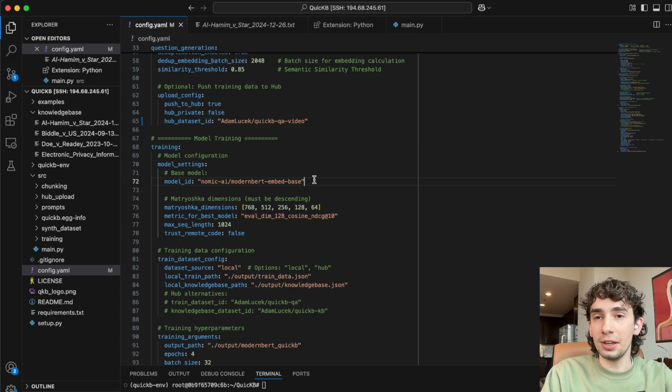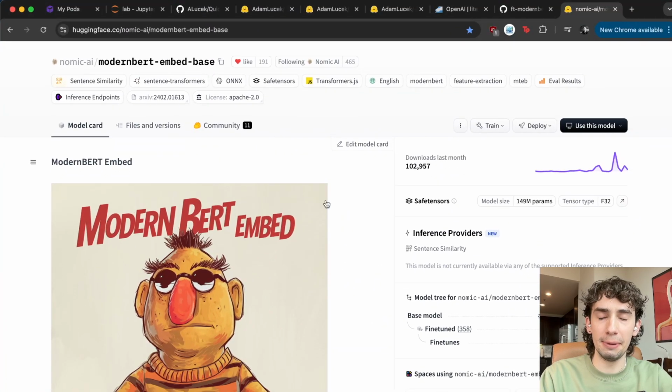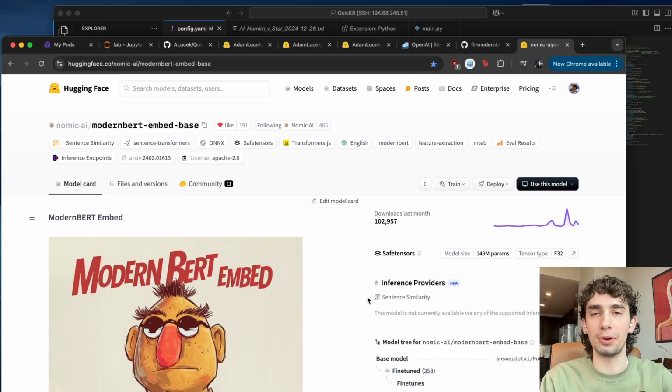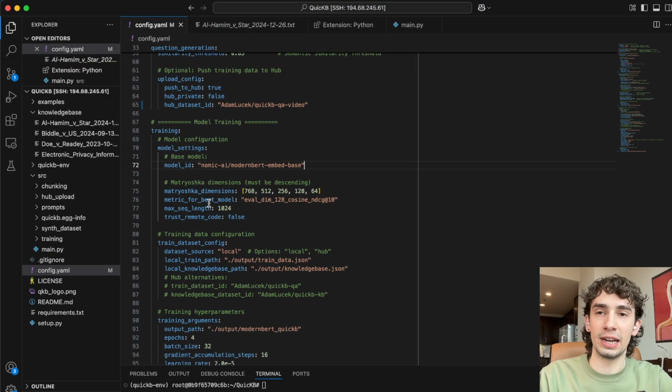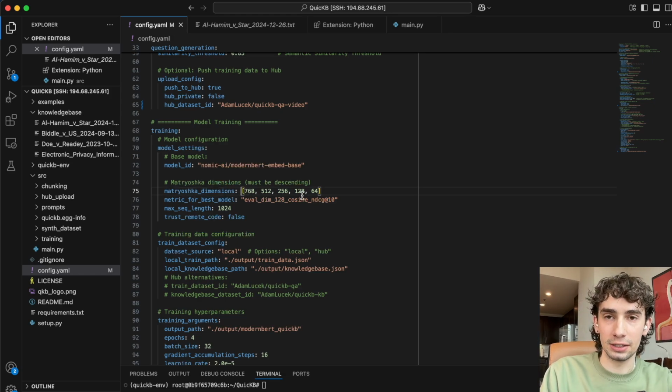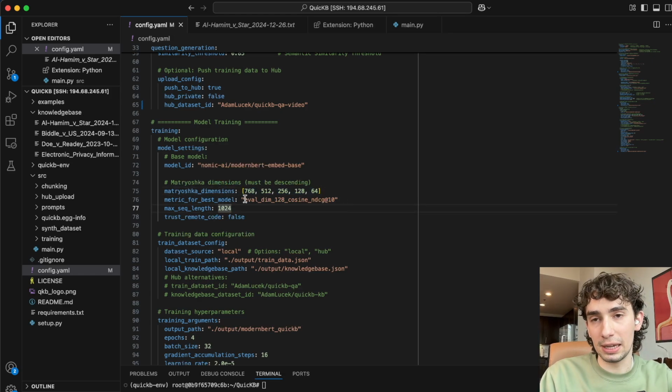But with that being said, the model ID that I'm going to be using comes directly from Hugging Face. It is going to be ModernBERT Embed Base, which is a phenomenal base embedding model at only 149 million parameters, so pretty easy to train. We'll be employing Matryoshka dimension representation learning, a technique that I cover in my other video for training this as well, so we can define what sort of different truncated dimensions we want to be able to train at.